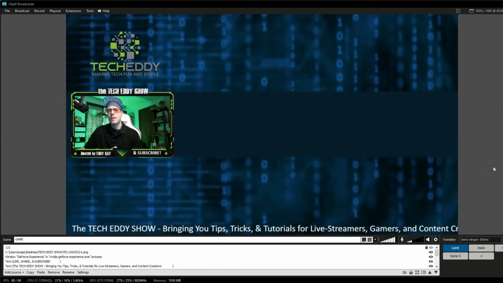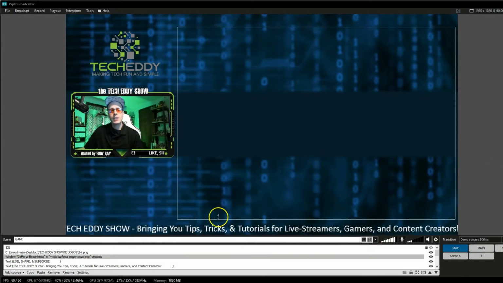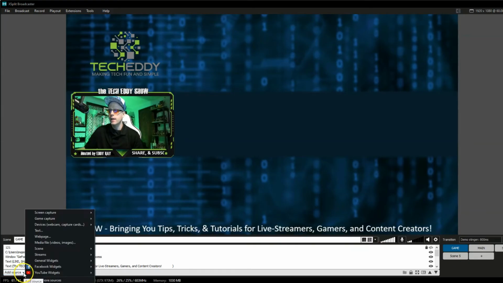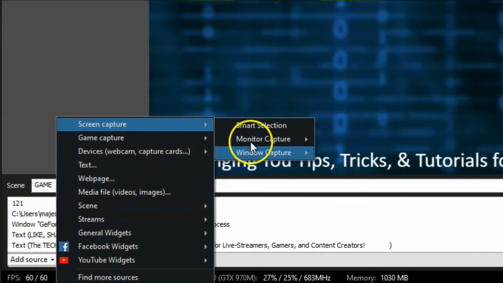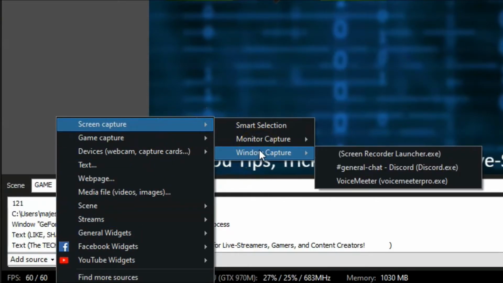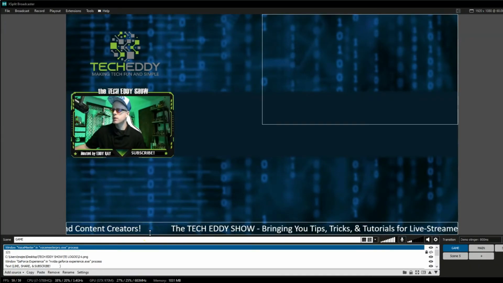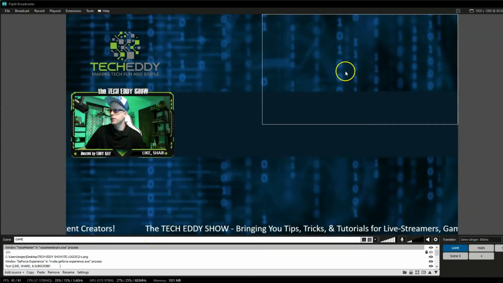Okay, and last but not least, the third way to capture your screens in XSplit Broadcaster is going to be add source again, screen capture, and go down to window capture. This is similar to smart selection, but this will actually list the windows that are opened up on your desktop. So whether you have Chrome open, a particular web page, whether you have apps open like Discord or Skype or other apps like I have here, Voice Meter set up, I can click on Voice Meter, and that will show this window for Voice Meter on our screen.